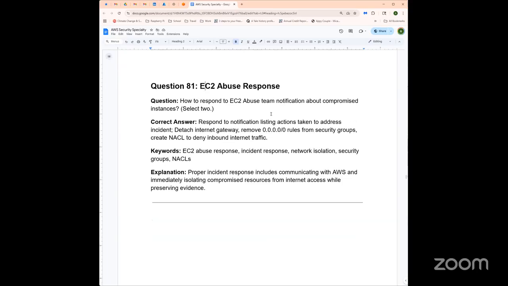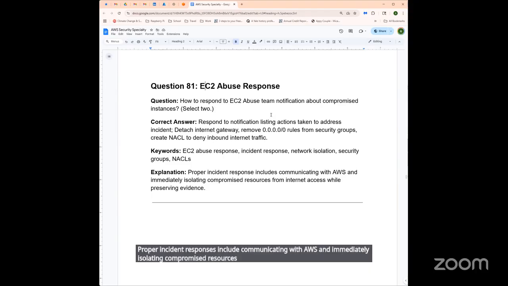How do you respond to EC2 abuse team notifications about compromised instances? Respond to the notification listing actions taken to address the incident. Detach the internet gateway. Remove the all-IP rules from security groups. Create NACLs to deny inbound internet activity. Proper incident response includes communicating with AWS and immediately isolating compromised resources from internet access while preserving evidence.